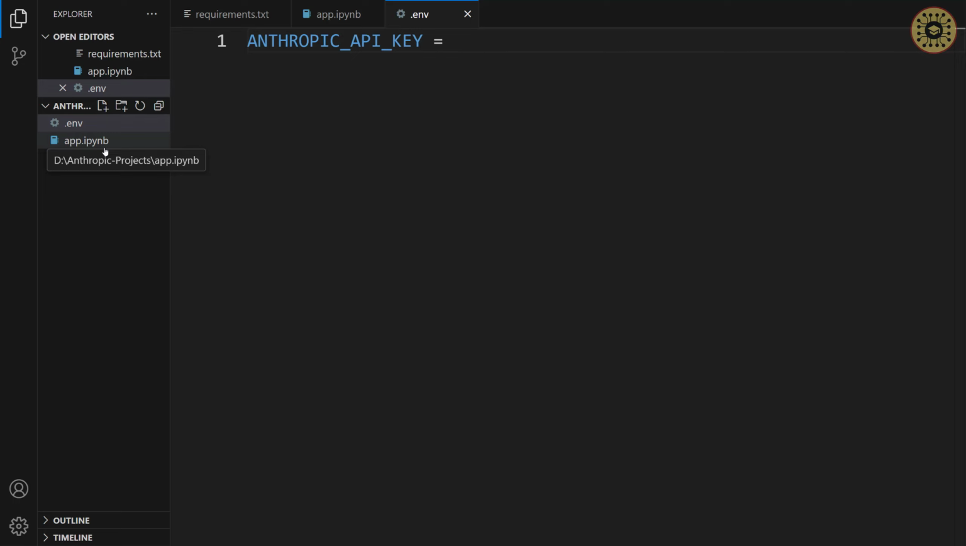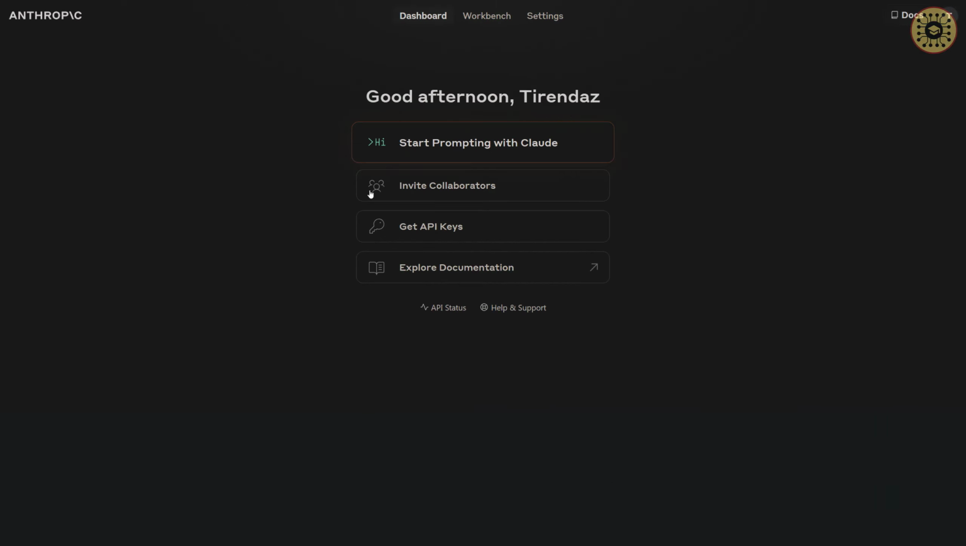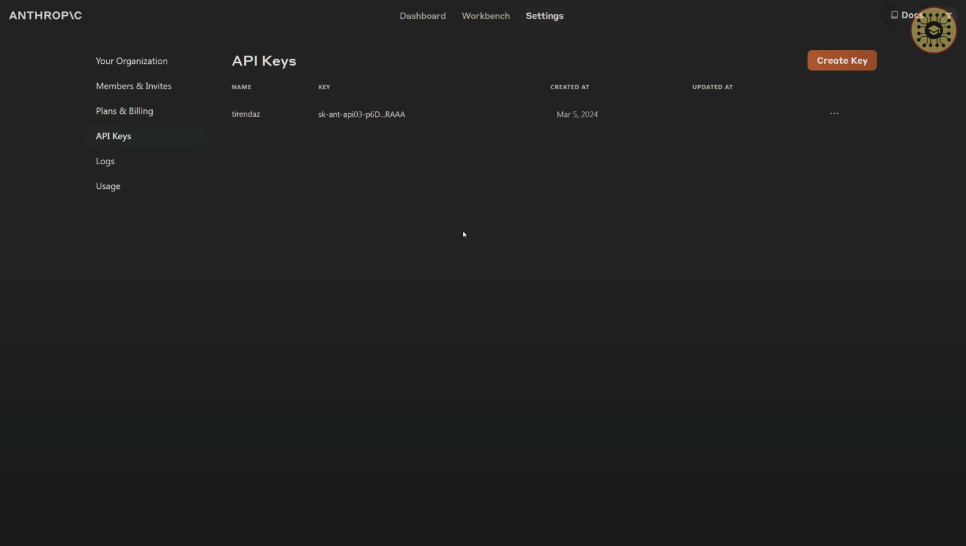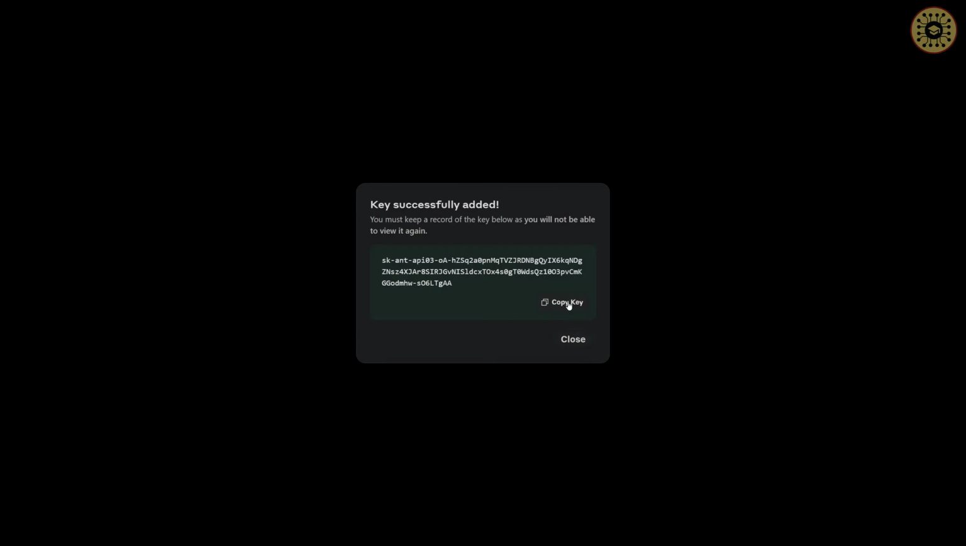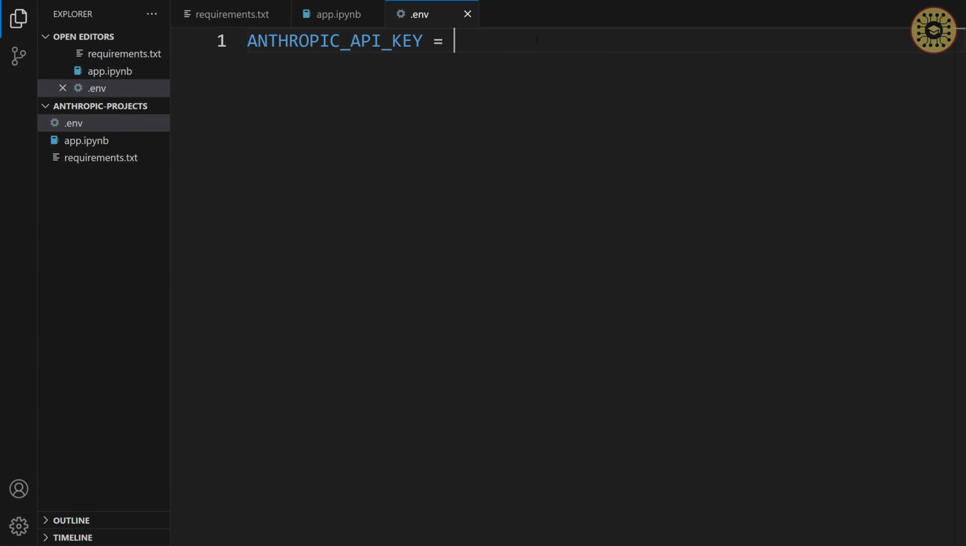You can get an API key from the Anthropic website. To get the API key, go to the Anthropic dashboard and then click on the Get API Keys button. You can create an API key for free. To do this, let me click on Create Key and then give a name. For example, let's say my API key. After that, click on Create Key, copy this key. Don't worry guys, I'll delete this key before uploading this video. We're gonna paste this API key here.